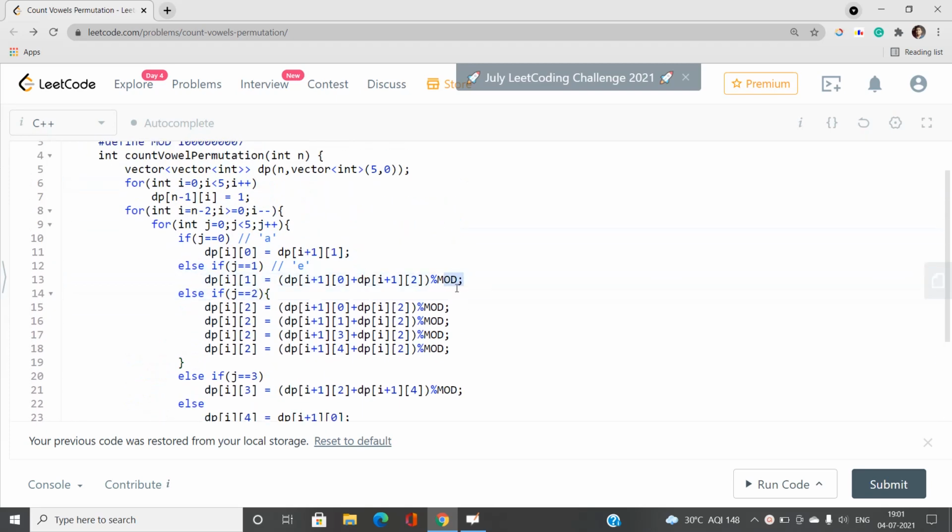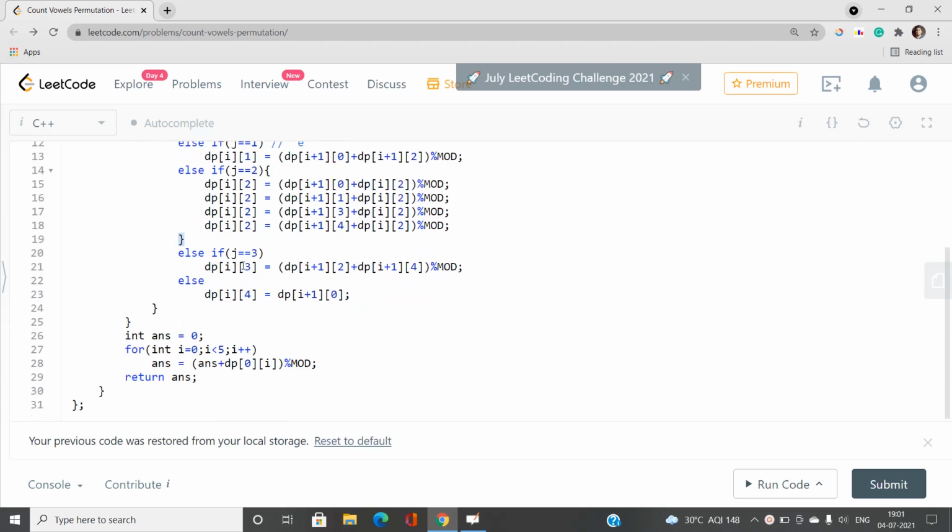And for j equal to 2, you can see I have to take all the values except the I value. Note that I have taken i plus 1 with columns 0, 1, 3, and 4. I have not taken the second column for the i plus 1 row. And for j equal to 3, and so on, all these are almost the same as the conditions I've already explained. Now our answer is the sum of the zeroth row for all the columns. So I'll return the answer.